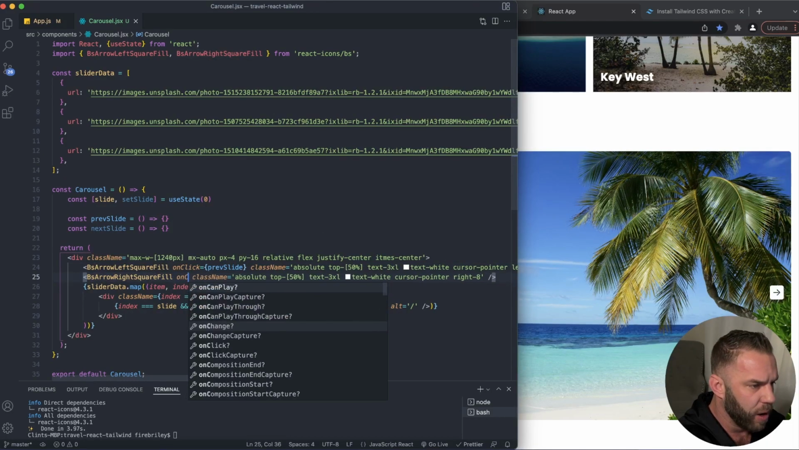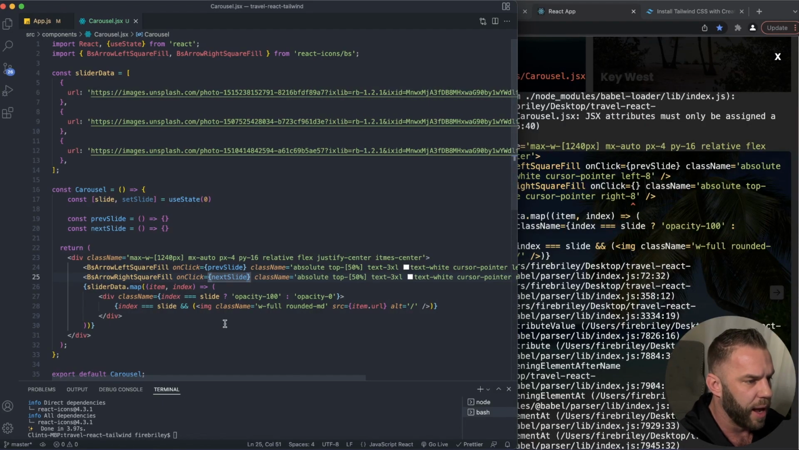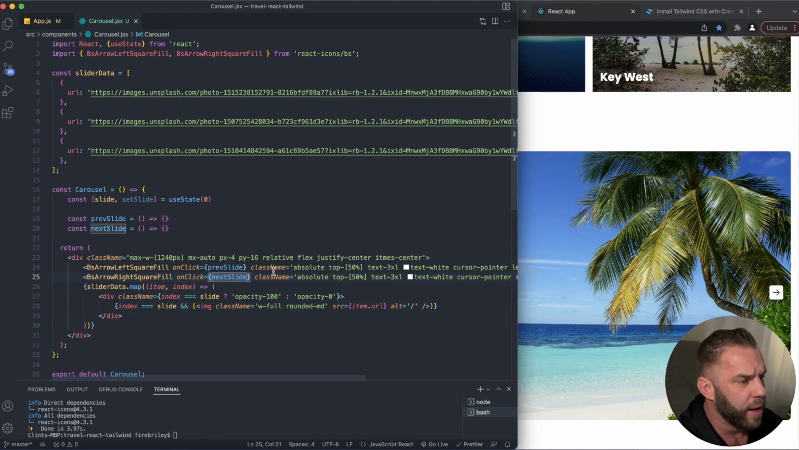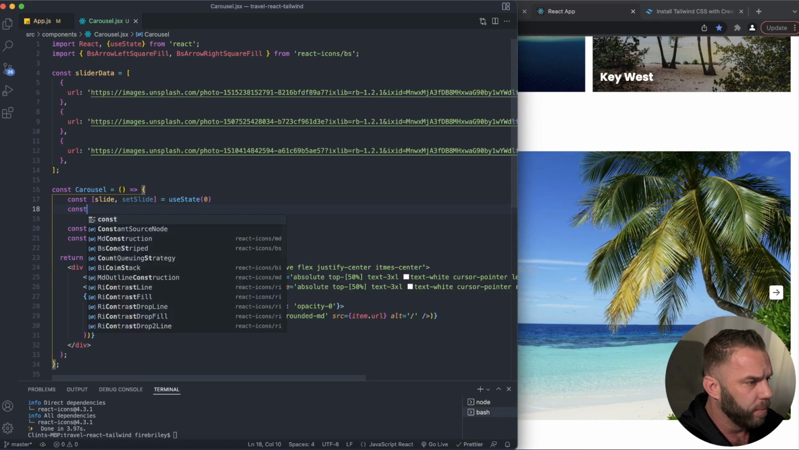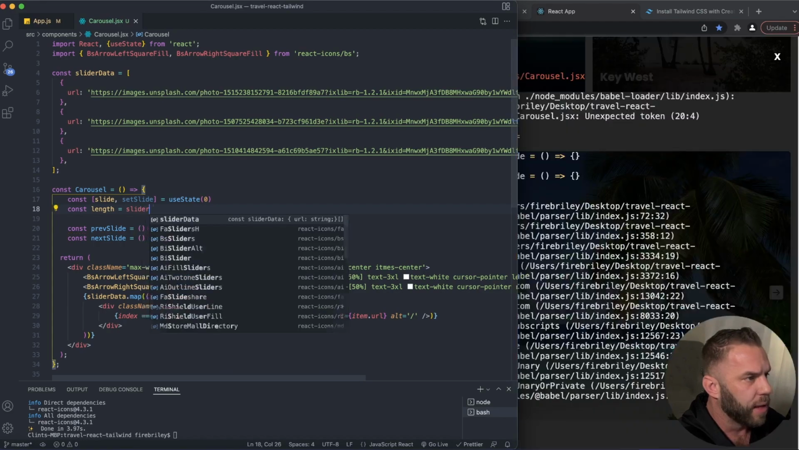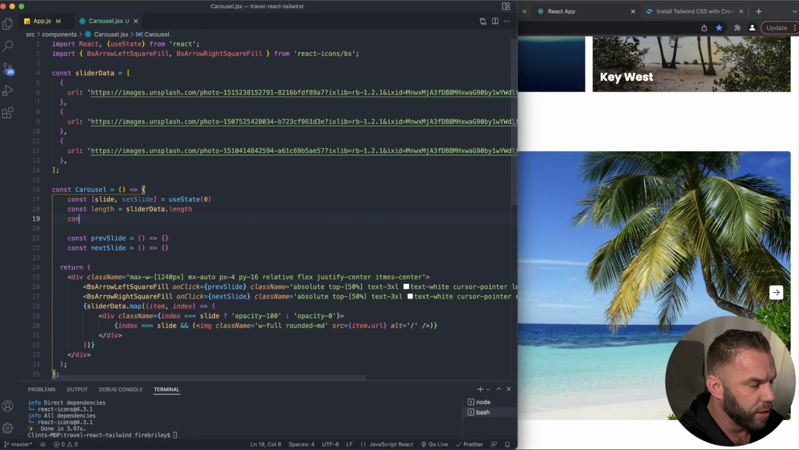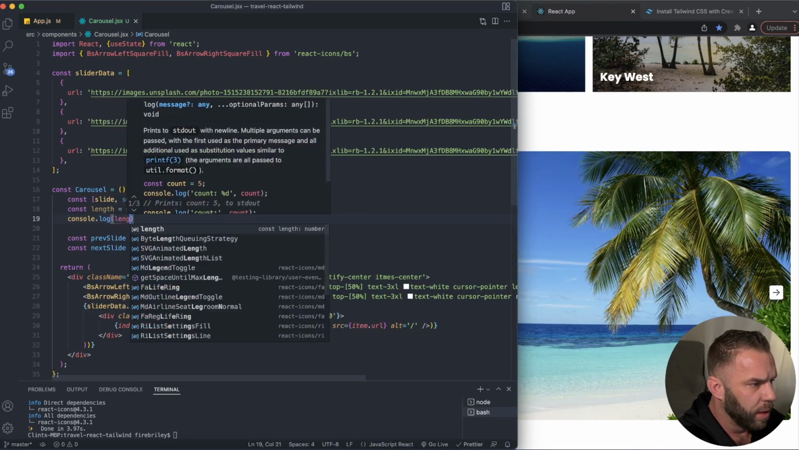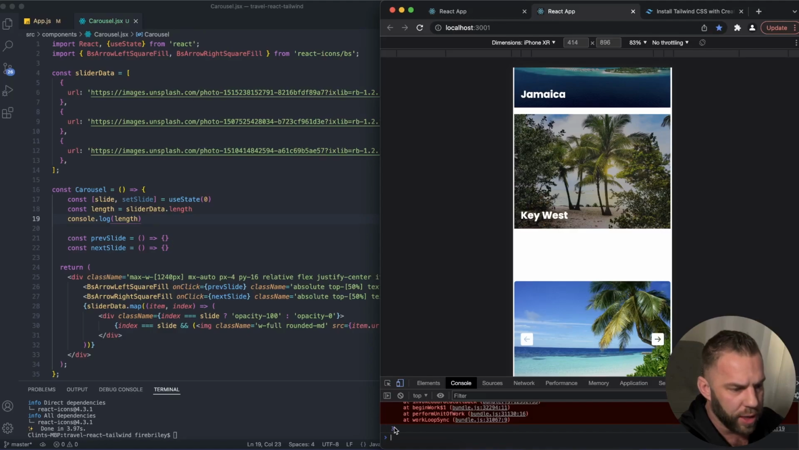And then on the right arrow, we want to run the next slide. So what we're going to do next is add some logic in here. And first off, before we add our logic, we want to grab the slide length. So the way we can do that, say const length equals slider data dot length. There we go. And if we go ahead and just console.log length, we should now see 3 down there. Perfect. So that's what we're logging there.